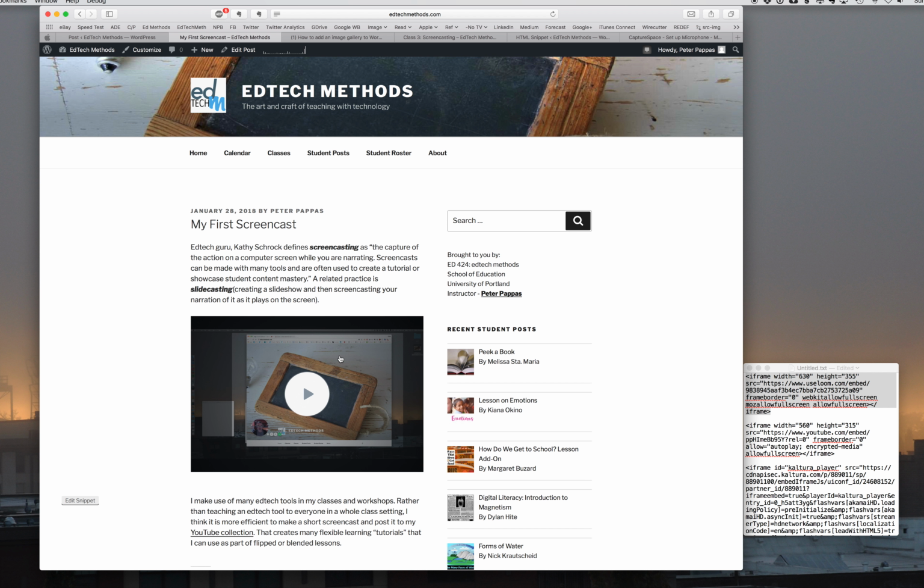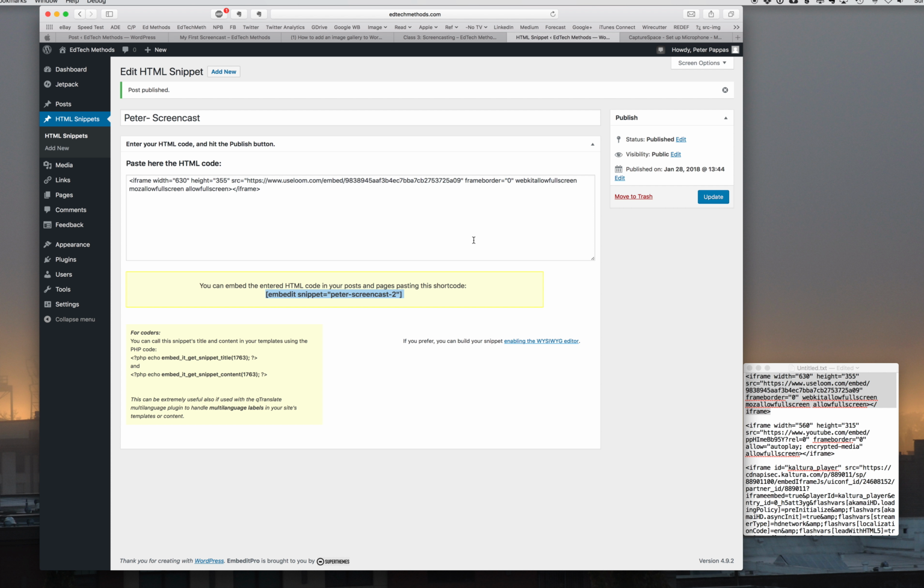screencast. And you can use this HTML snippet feature right here. You can use this to embed anything that generates an embed code, and it creates kind of a safe spot for it to be quarantined from the rest of the site.